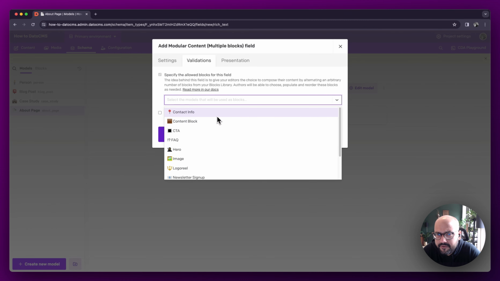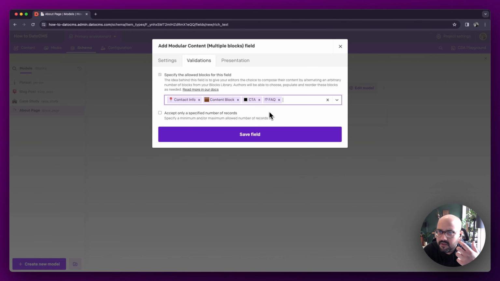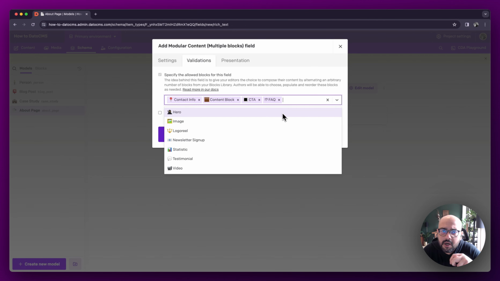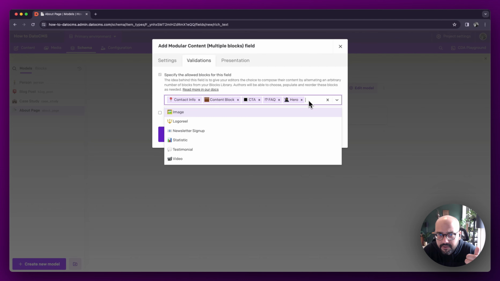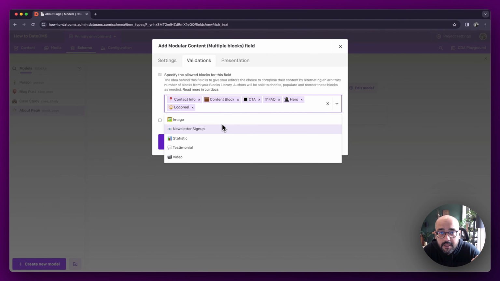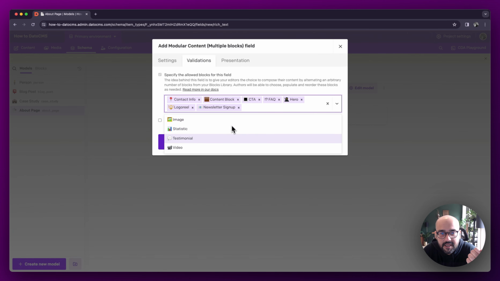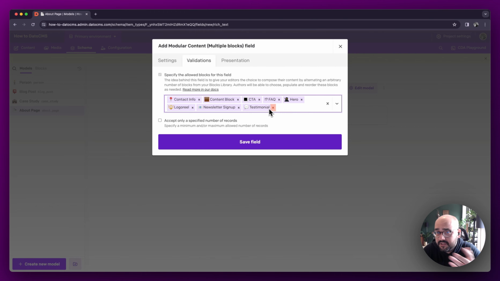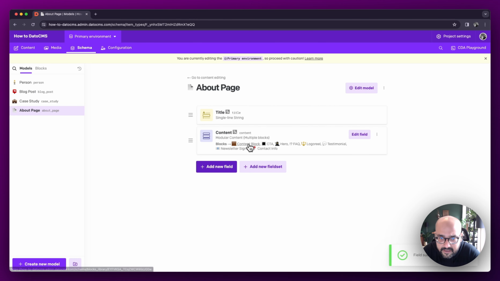So over here, we would definitely want the contact info because we'd have addresses and people to contact us. A few content blocks, a few CTAs, maybe some FAQs about our operating hours and so on. A hero. I don't see the need for a standalone image. We would need our logo reel, maybe a sign up for our newsletter, and probably a few testimonials. And once we have that in place, we would be able to create our page. So let's go ahead and save it.